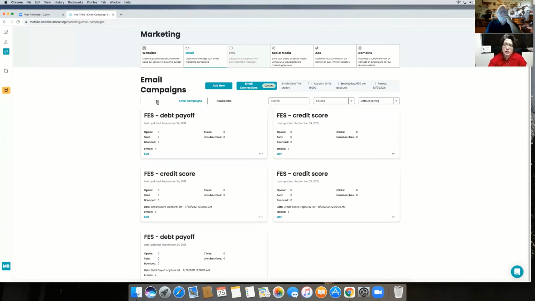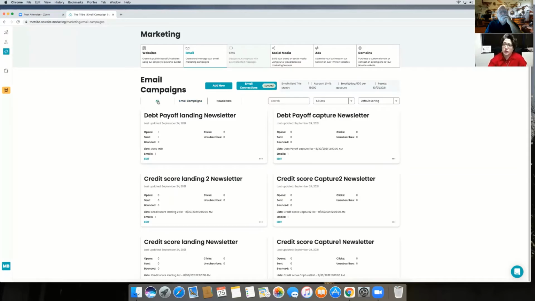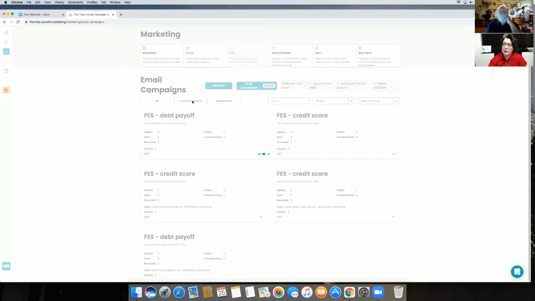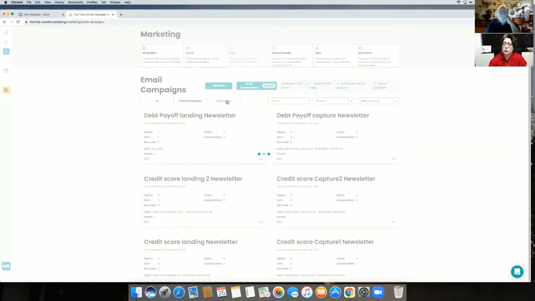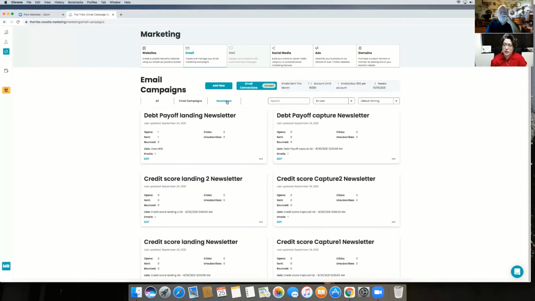Now what I want to do is tell you what these buttons represent. You can list all of your email campaigns and your newsletters. Or if you just want to work in your email campaigns, you can just go work in your email campaigns. Newsletters, when you do your 3-click marketing, and we will cover that next in social media, but you need to know that the template is already here for that newsletter to go out.